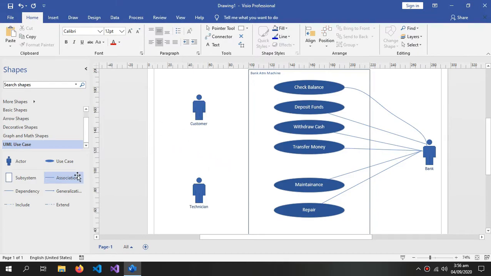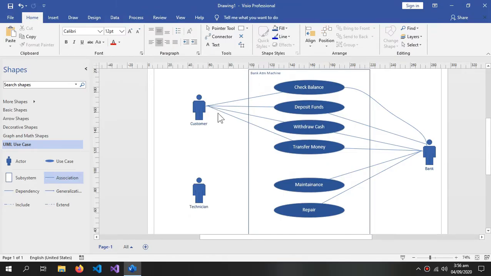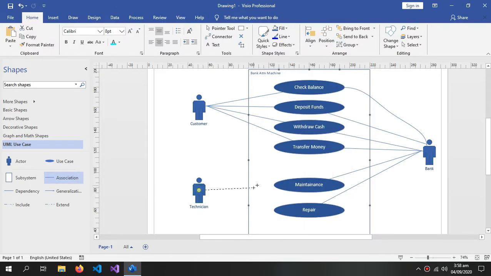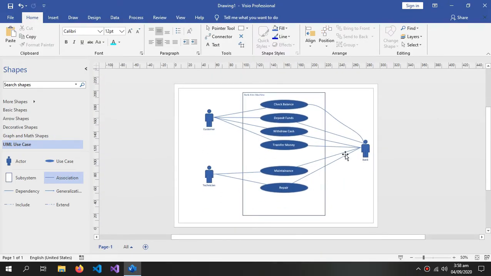Now for the customer. Customer is associated with these four use cases. Again, if you want to curve those arrows, click the arrow, right click, and you can select between these three. The technician is connected with these two use cases. So this is how the ATM diagram looks.